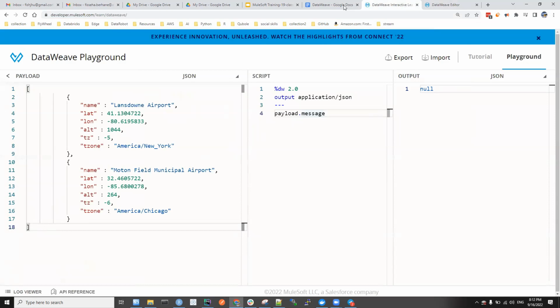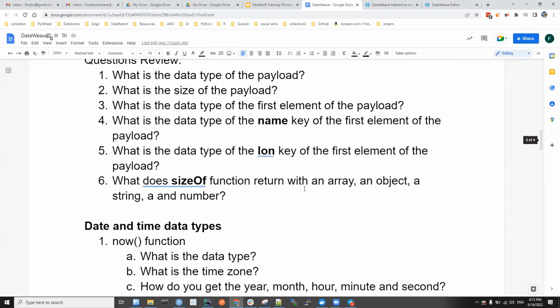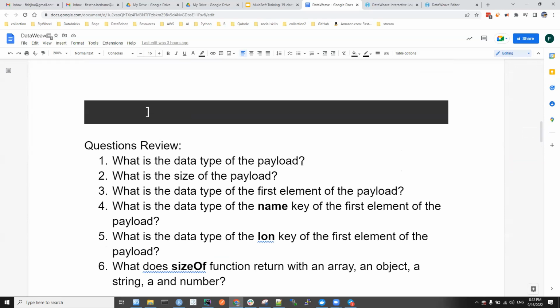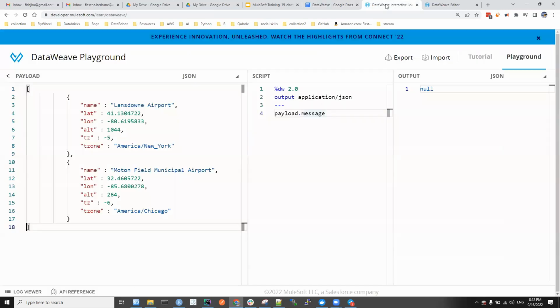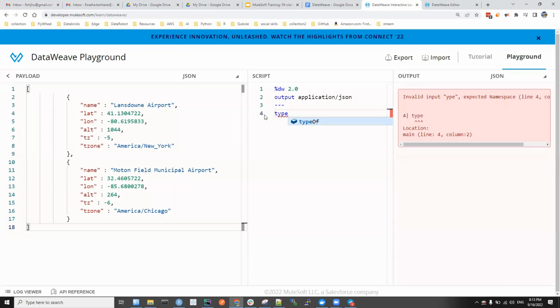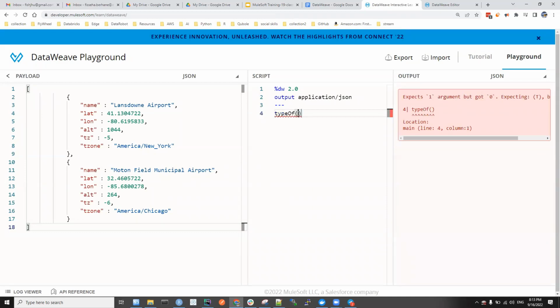So the first question that we are reviewing is, what is the data type of the payload? And we saw, once I have the payload here, simply if I write typeOf, as you see, one of the advantages of this is there is auto-completion. When you start typing, if the function doesn't need importing, if it is in the core module, then it will tell you what the functions are. It will auto-complete it. So this is the only function that starts with typeOf. When I type, then it shows typeOf. Then I put the payload here.